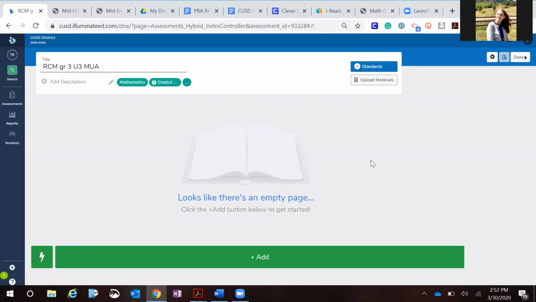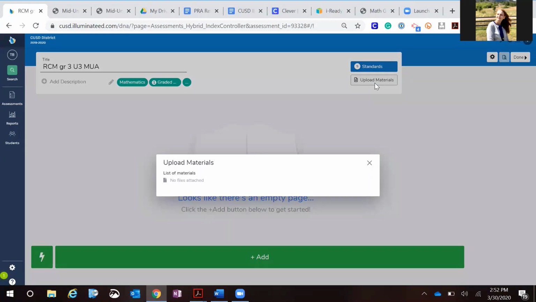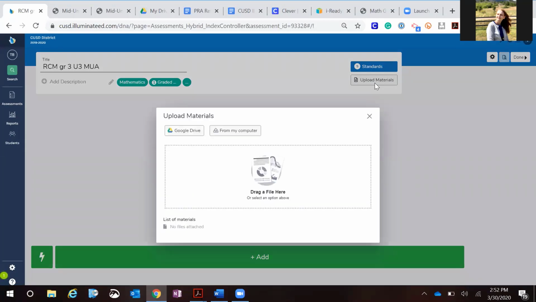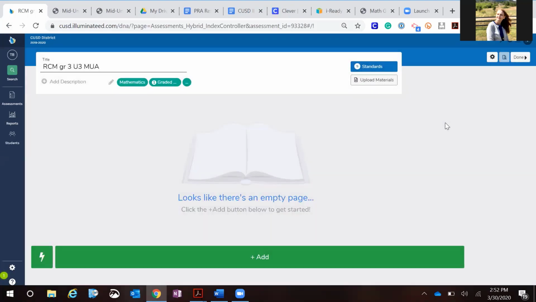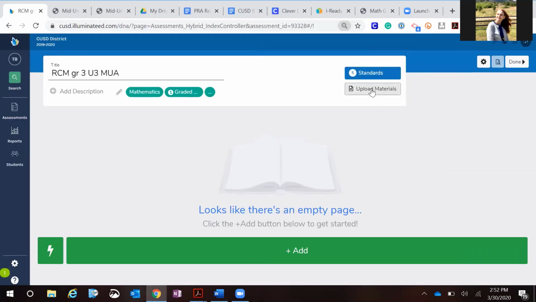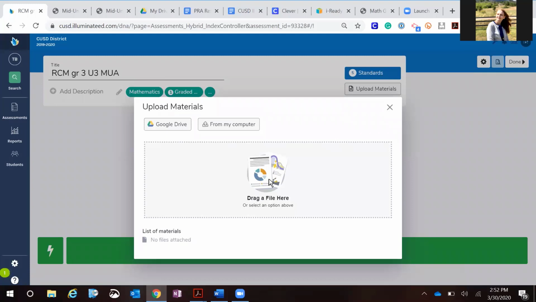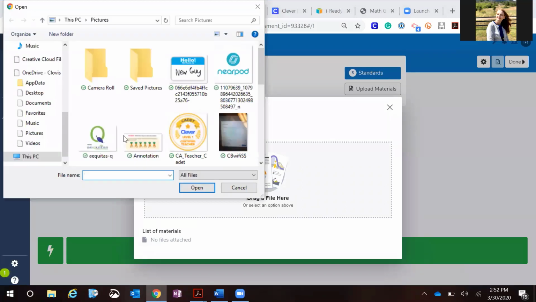Make sure you upload the materials. Notice that everything has turned blue or green to let me know I've done something with it. This is still white, so I want to make sure I click Upload Materials, and then it's going to open up this window. Let me zoom in just a bit here. There we go. And so I can click on this. I can click on from Google Drive, but I'm just going to click here to open up my hard drive.